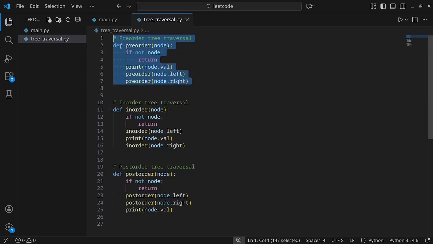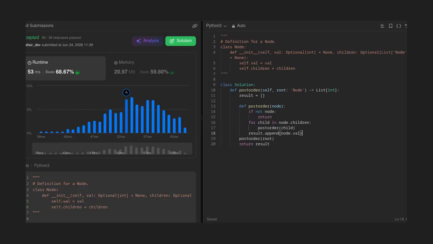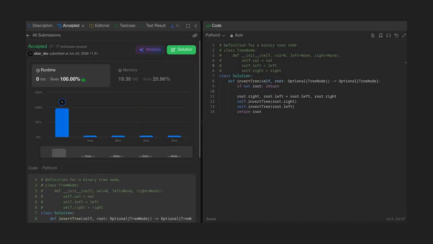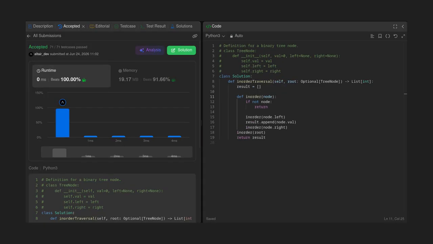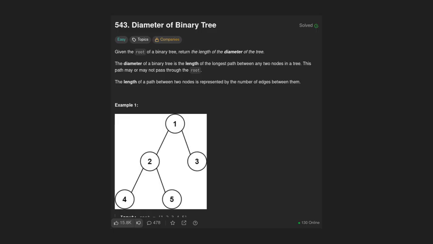After that, it was battle time. The first few problems actually went surprisingly well. They were almost direct applications of the algorithms I had just practiced. Then reality hit. The diameter of binary tree problem completely destroyed me.